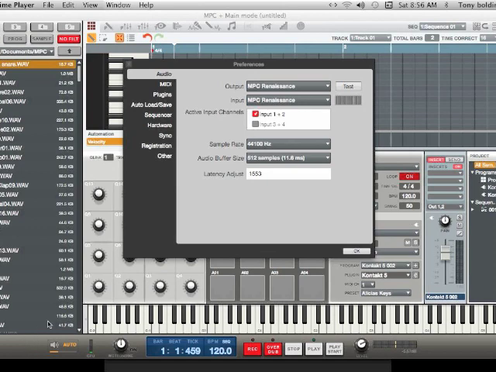Don T. coming at you again with another hot Akai MPC Renaissance tutorial. Today's topic is going to be about the preference menu.